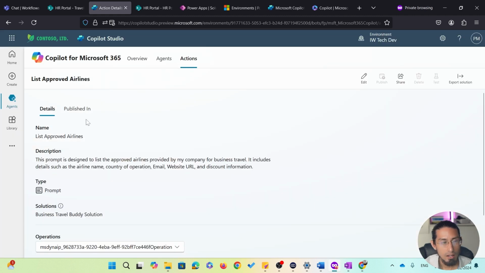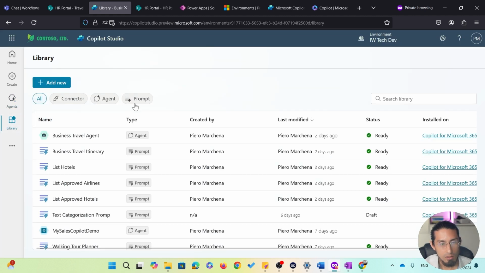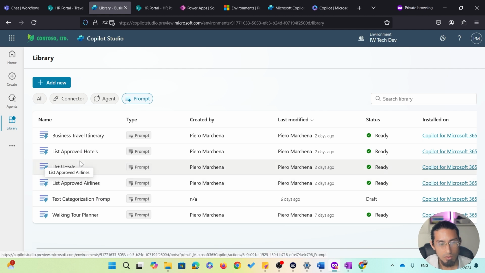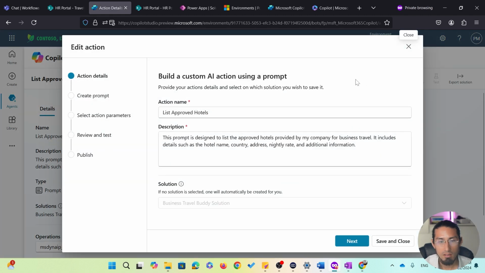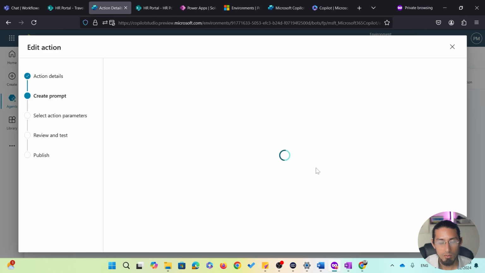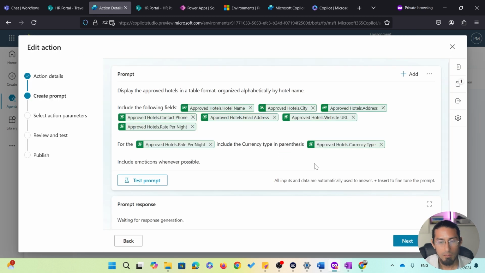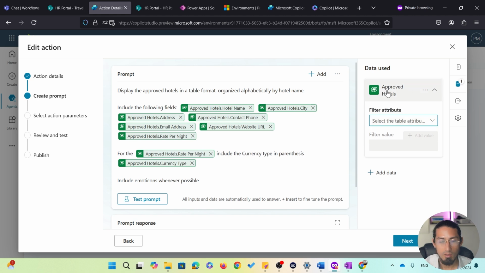And if we go again back to the library section and click on prompt, let's explore the hotels, list approved hotels prompt. And we will see that this is a very similar prompt. In this case, we are displaying the approved hotels with specific fields from the hotels table.